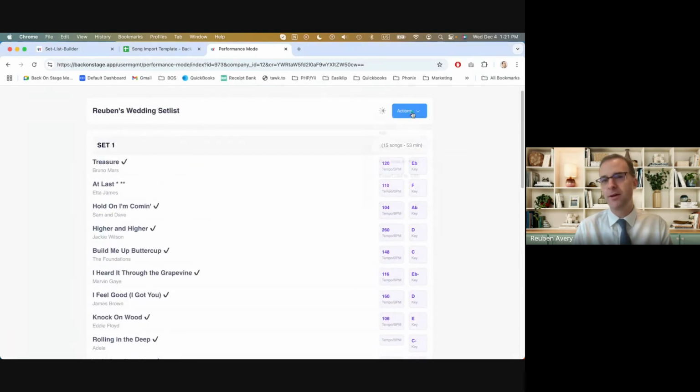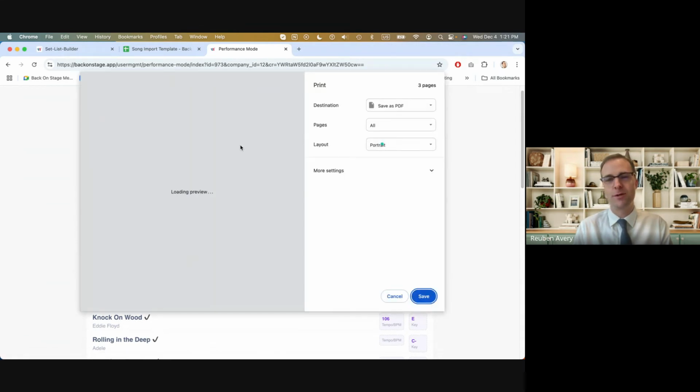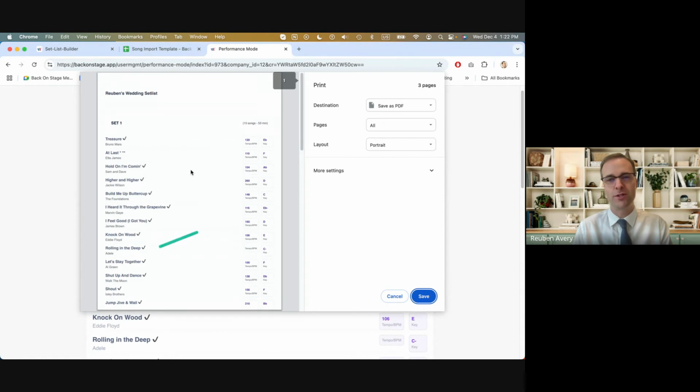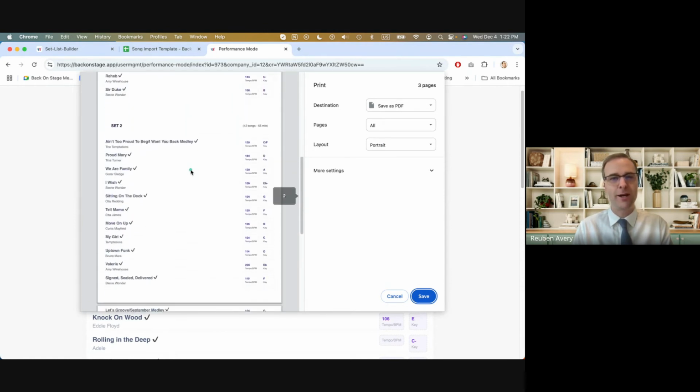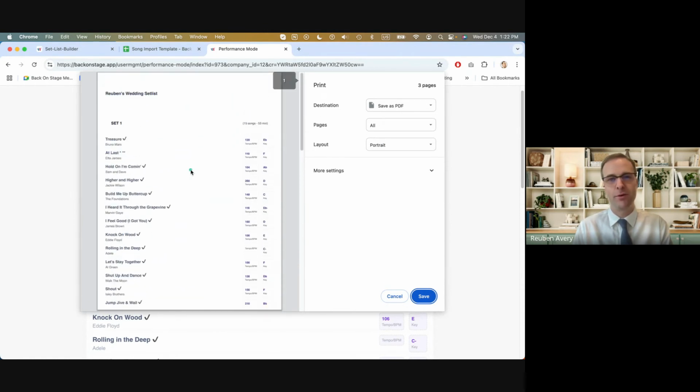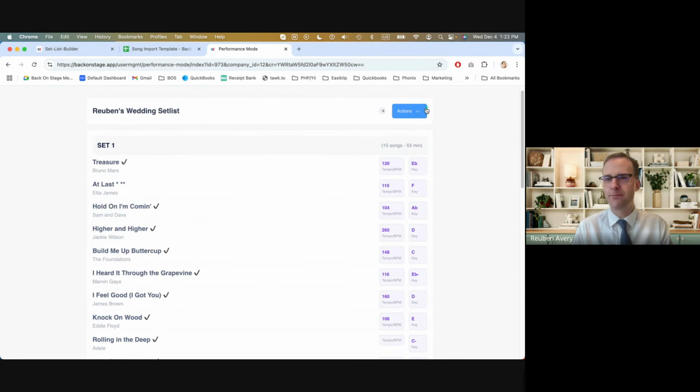Up here at the top, actions. So from here, you can actually print. That just basically opens this window in your print screen. So there's no crazy formatting or anything up here, but it does allow you to pull that out into a sort of PDF format if you're using Chrome, or print it off if you need to do that.